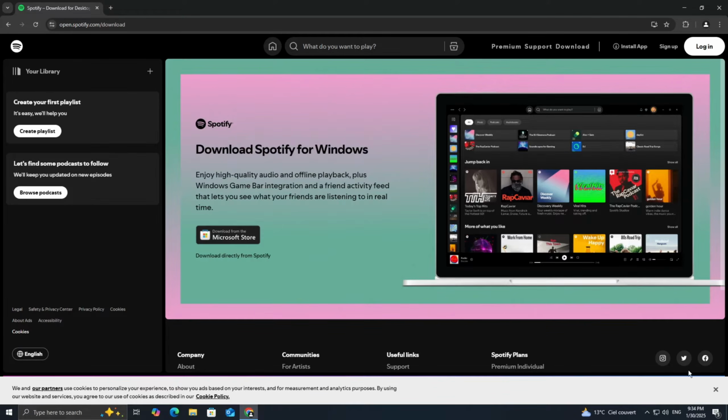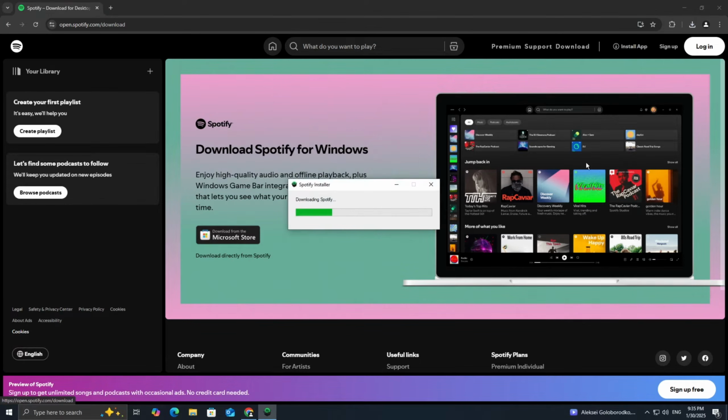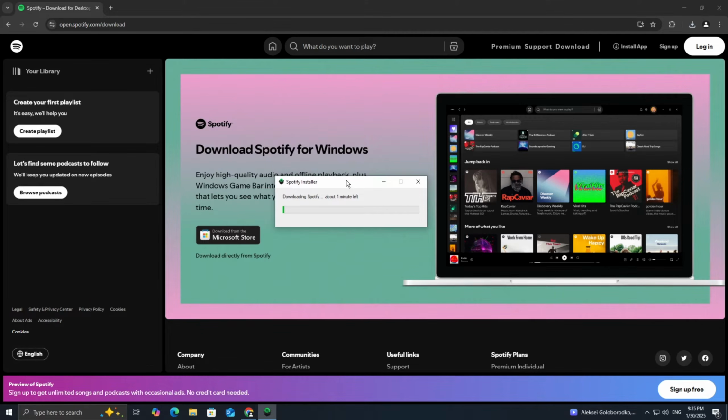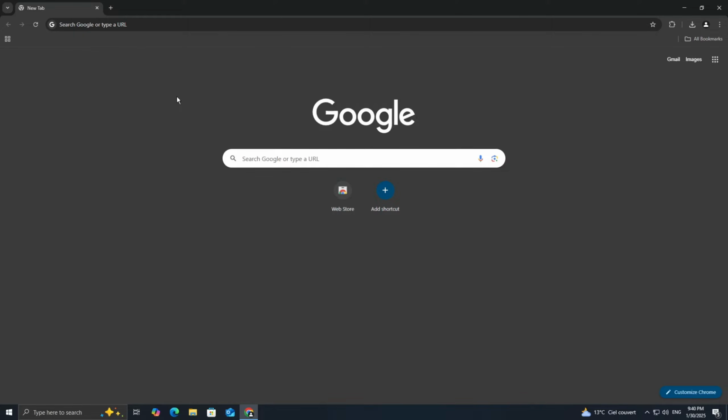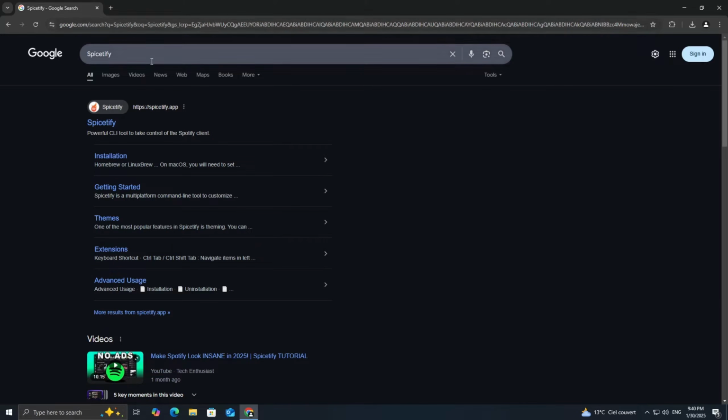Alright, first things first. You need to have Spotify installed on your computer. If you don't have it yet, just head over to the official Spotify website, download the app, and install it. This method works best with the desktop version of Spotify, so make sure you have that. Once you have Spotify installed and running, it's time to move on to the fun part, installing Spicetify.